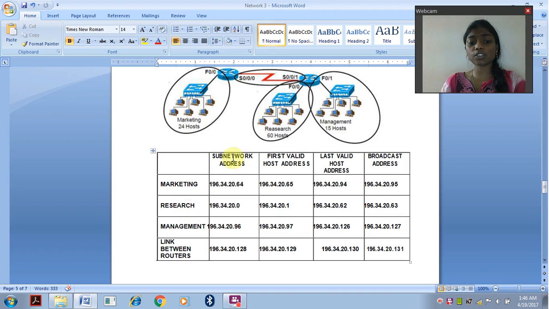Now we are going to calculate the subnetwork address. For marketing it is 196.34.20.64, for research 20.0, for management 20.96, and the link between the routers is 20.128. Next we calculate the first valid host address. For marketing it is 196.34.20.65, for research 20.1, for management 20.97, and the link between the two routers is 196.34.20.129.